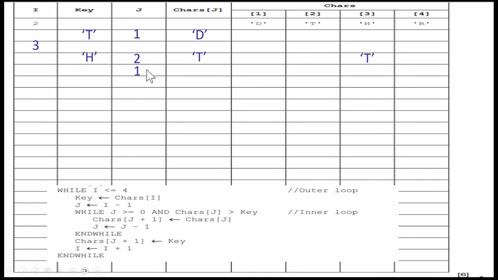I'm looking at my J value. And chars[J], chars[1], D, is greater than my key. D is not greater than H. My key has not changed. D is not greater than H. I exit this inner loop.